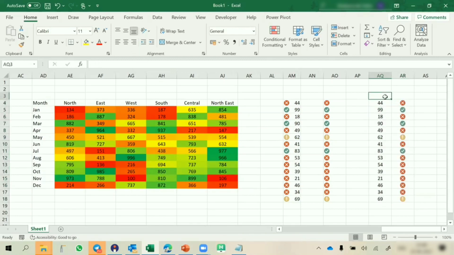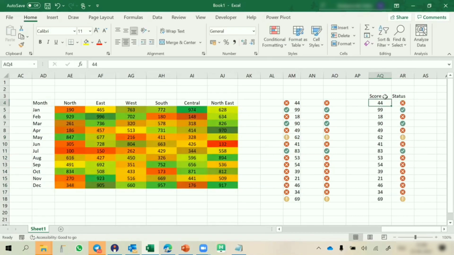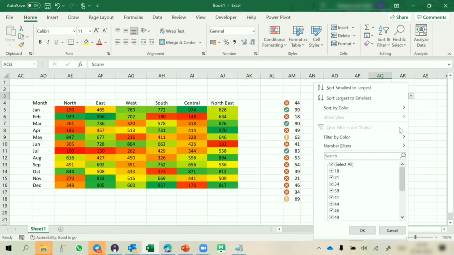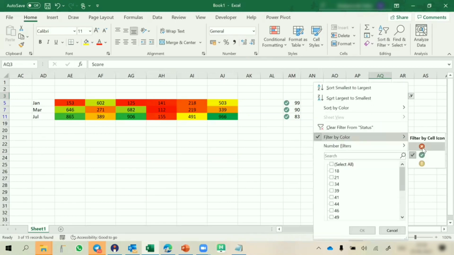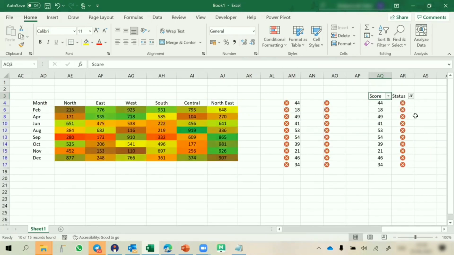Even we can filter. Let's say these are the score and this is the status. We can also filter like this. Now you see filter by color. I want to filter the tick mark by color, and the tick mark is done. We can also filter by red. So these are the things.